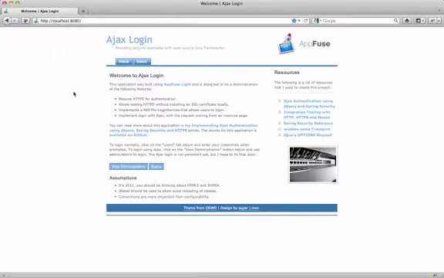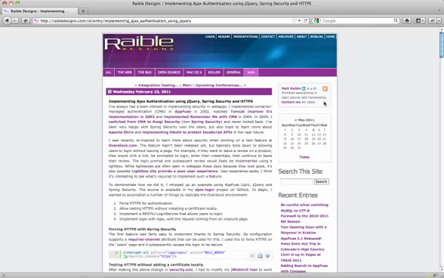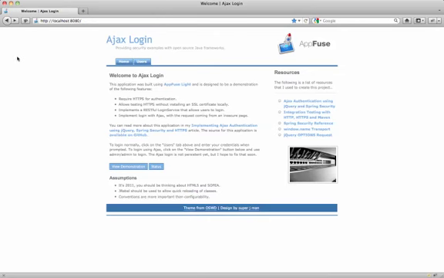So this is called Ajax Login. It's from a blog post I wrote a couple months back. It shows how to implement Ajax authentication using jQuery, Spring Security, and HTTPS. So what I did is I just stripped out all the security portion of it, and I'm going to show you how to implement web app security using just the standard APIs.